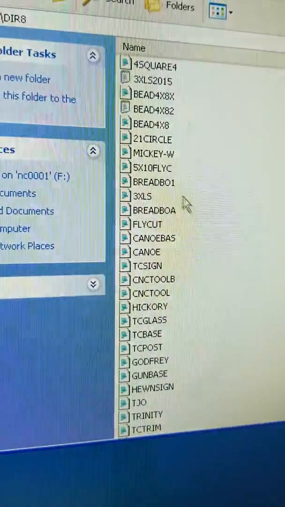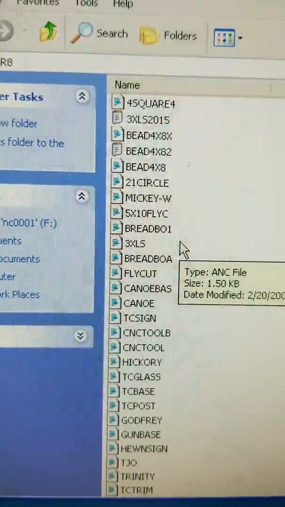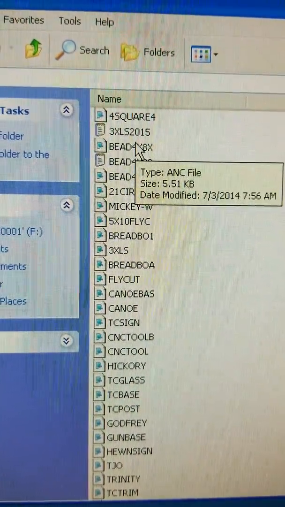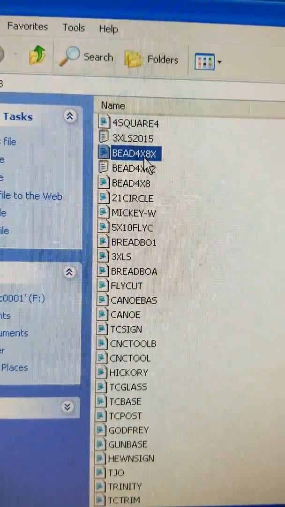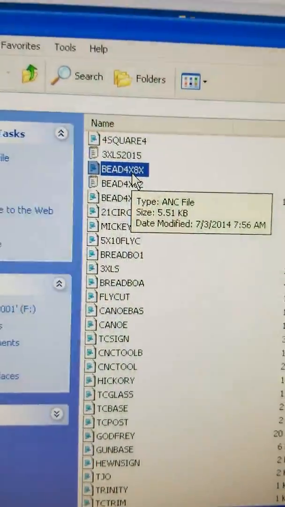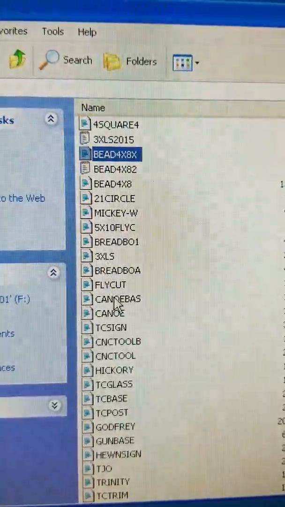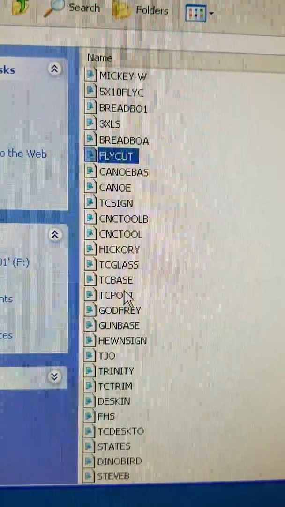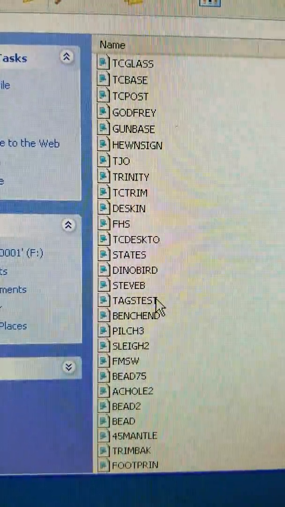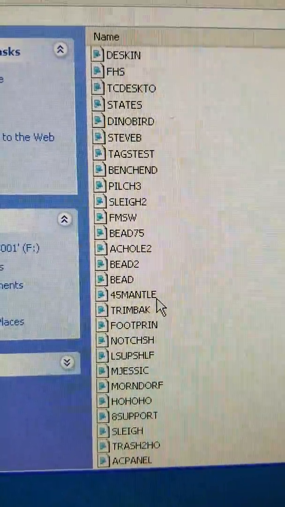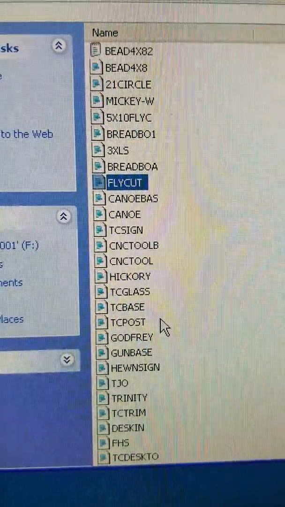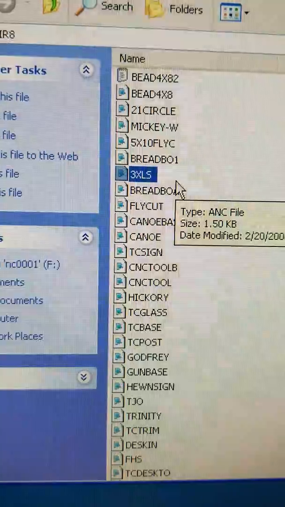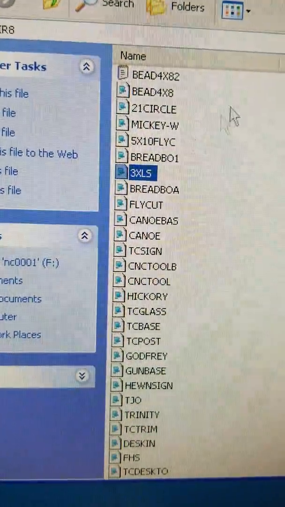Directory 8 is intended to be like critical things for the shop, like the bead program. So I'm going to use that on different jobs when I make a beaded back out of a piece of veneer. And then the fly cut program, that's a super important one. The rest of these are basically junk. Y'all are never going to use them. But fly cut, 3XLS, that's our Lazy Susan wheels, and then we put a rubber edge around it.